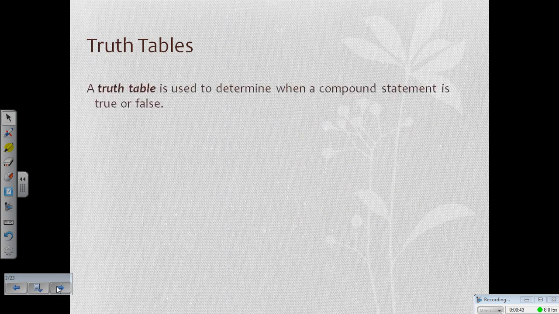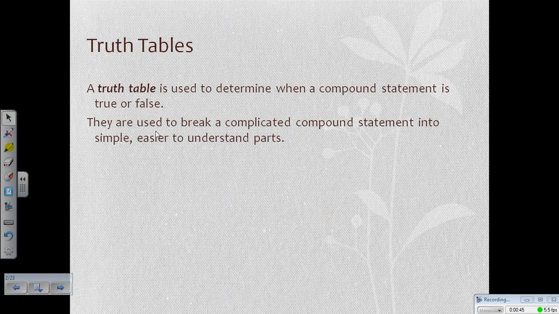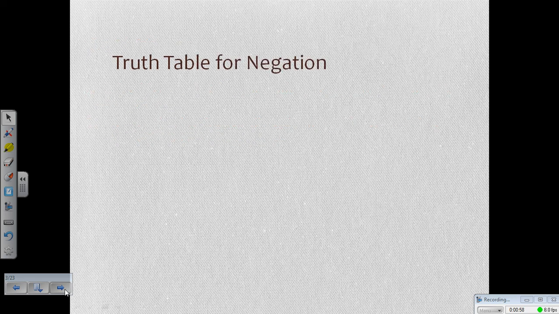So for a truth table, we're going to put these together and break them apart into each individual part, so that way it's a little bit easier to understand. And it's actually easier with P's and Q's than it is with the actual statement to talk about whether or not something is true or not.